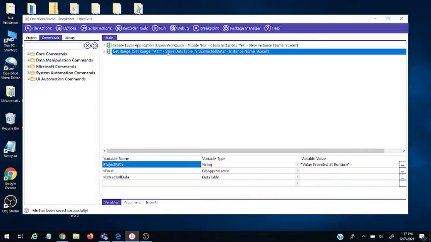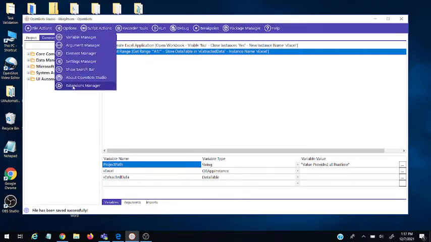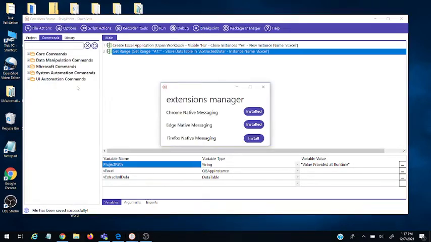As mentioned at the beginning, we're going to be using the native browser commands available in OpenBots Studio to interact with the Chrome browser. It's important to note that before using the native browser commands, you must ensure that you have installed the appropriate extension from OpenBots Studio in order to successfully utilize these commands. You can do this by navigating under the Options tab located here in the toolbar and selecting the Extensions Manager option here.